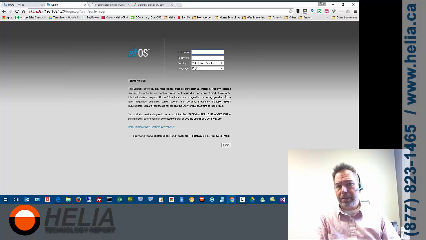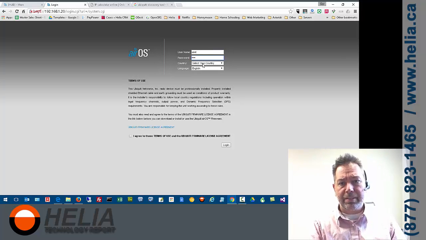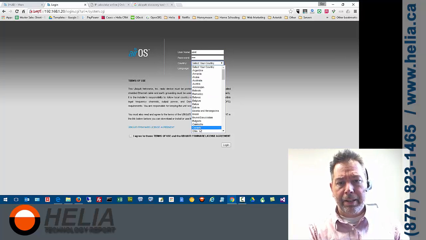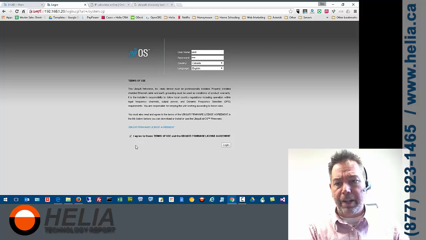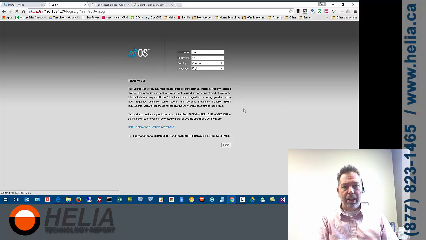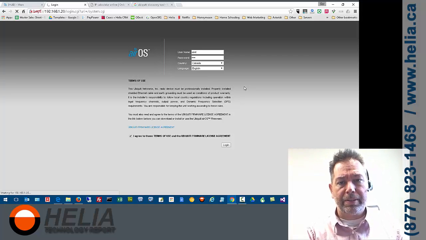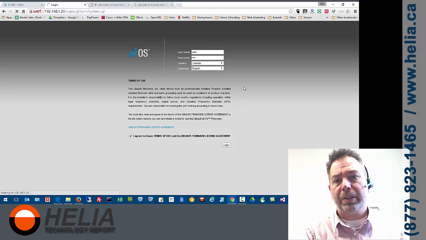So this here is our login. You can see we're on 192.168.1.20. And I'm going to type in the default username, which is UBNT. Password by default UBNT. Select my country is Canada. Now what this does is it restricts the available frequencies that the devices operate in to conform to the legal requirements of the country. So in this case, we're restricted to the frequencies that are allowed to be used within Canada.